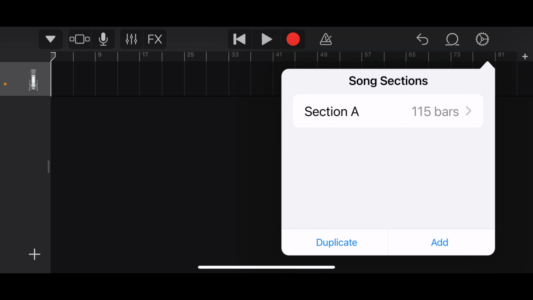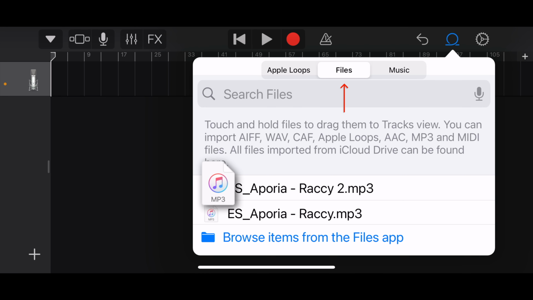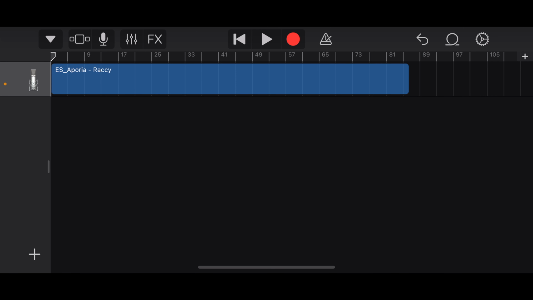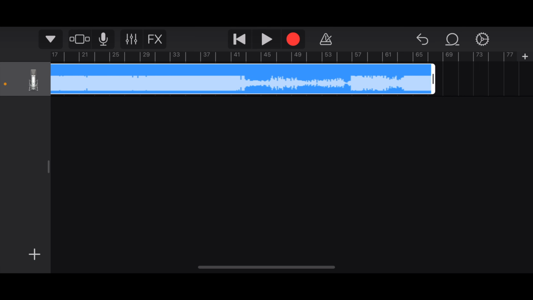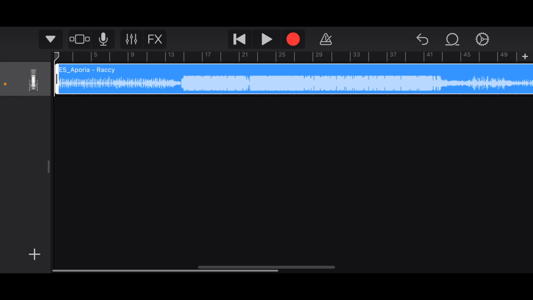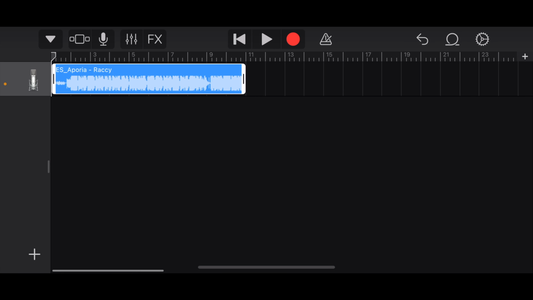Now I'm going to go back to my loops, my files, and there's my song that I want to use. Press and hold. Okay, and now I've got the song in here. I can go ahead and edit my length however I want. Use my fingers to expand, zoom in, zoom out. And we're going to bring that down to maybe 12. So I've got it edited the way I want. I've got the song length now. I want to take that out to about 12. Okay, I like that. It sounds good to me.